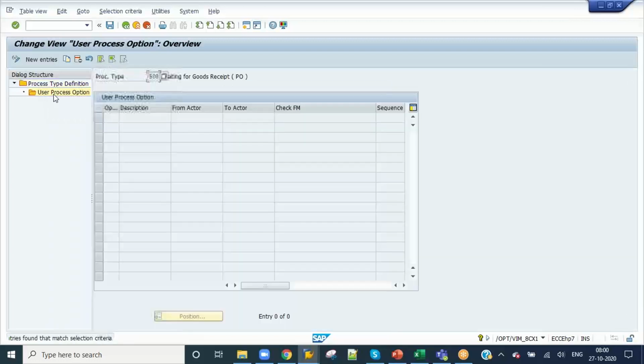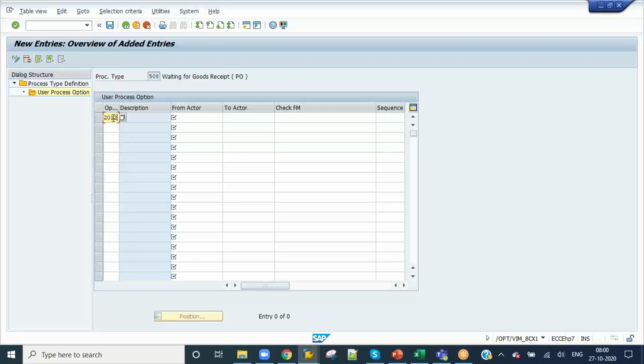So I'll just give here some process options. That is 2012, and 2000 is mandatory. And the last one is 2007, which is for goods receipt.